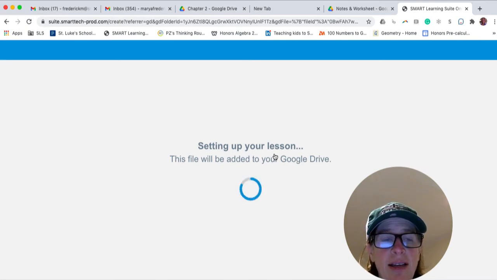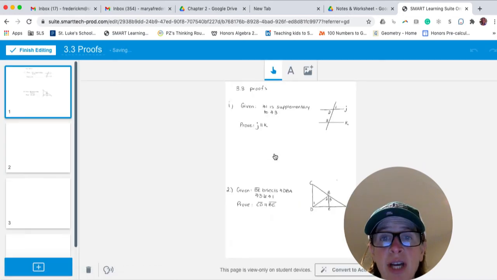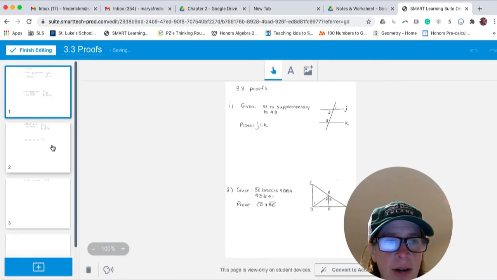I actually have a lot of documents open, which takes a little bit of time when that happens. And you do need to do this before a class, okay? All right, so now I've got all these proofs in here, and these actually happen to be handwritten.